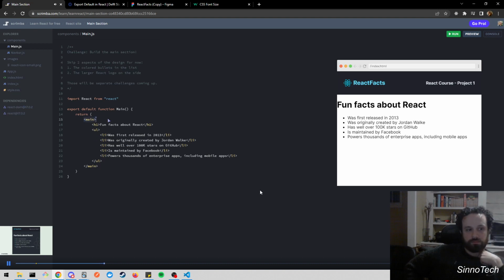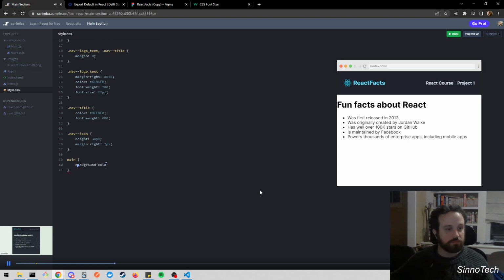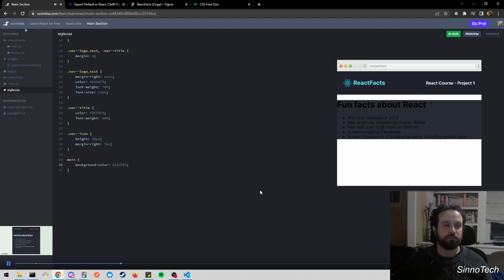I've got my main element, and I think I feel okay styling that as the main element because I will probably only have one. Well, I know that I'll only have one. And we will give it a background color, which we can go ahead and grab from the Figma file. Okay, and this highlights some issues here.